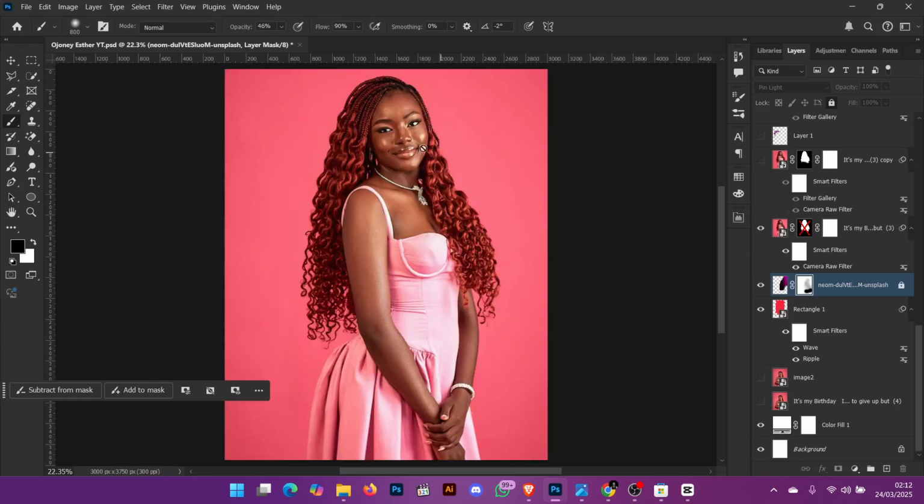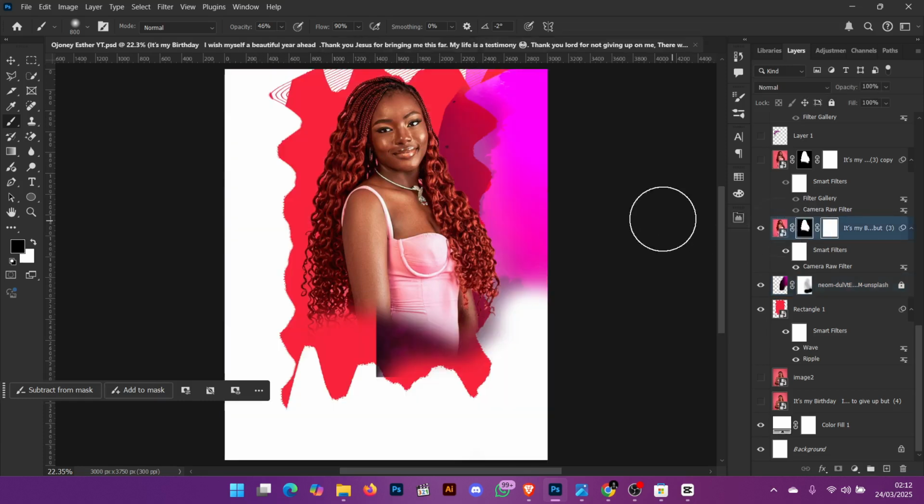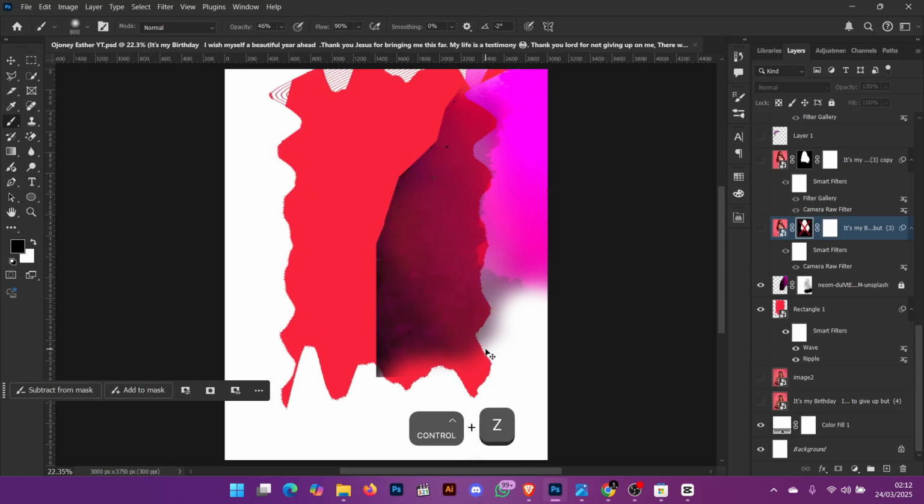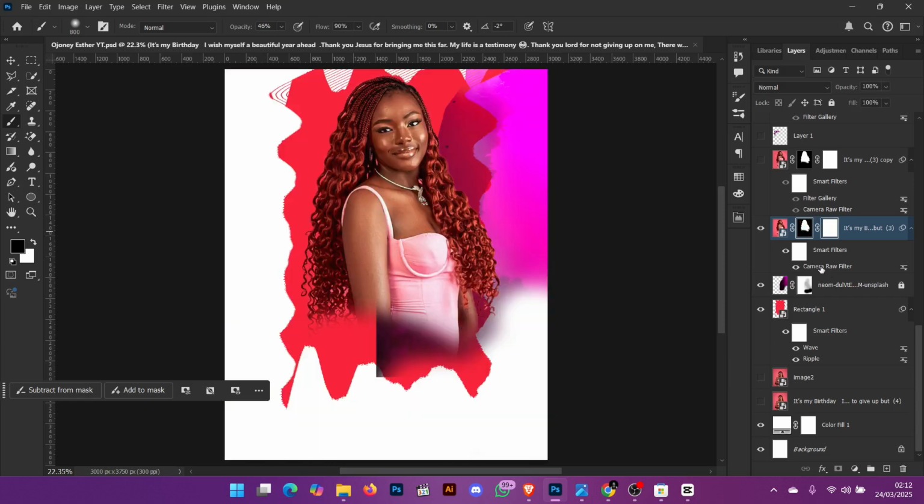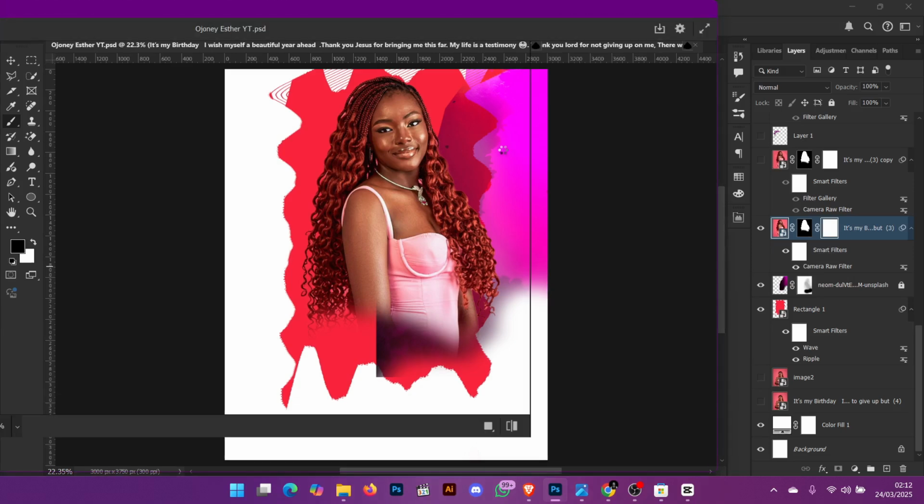For the image, I removed it from this pink background and I also added it to a layer mask, where I brushed some parts of the image so that it can blend with this rectangle I added at the first time. Then I also edited the image in Camera Raw.